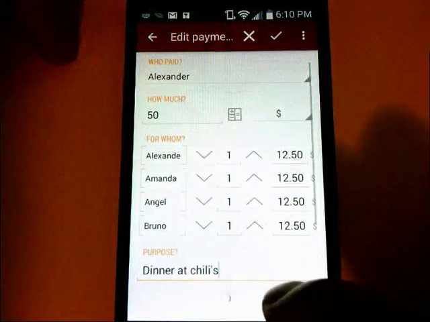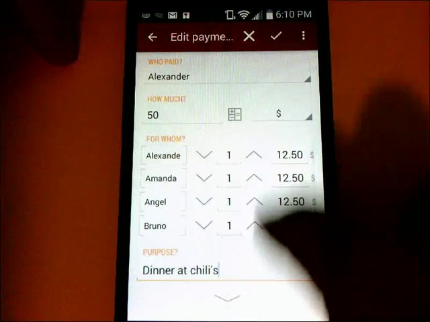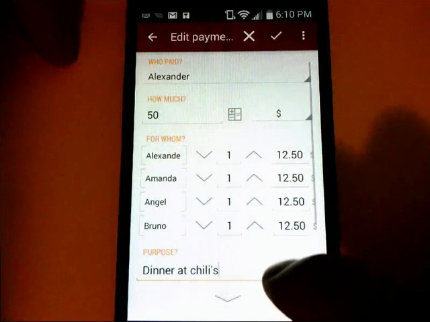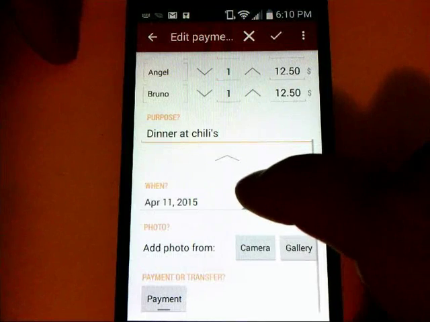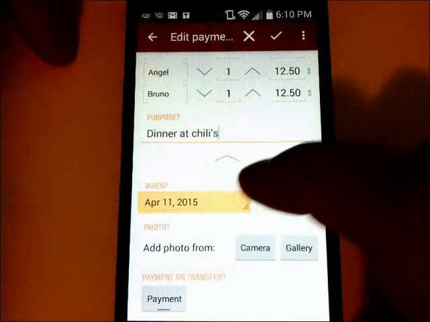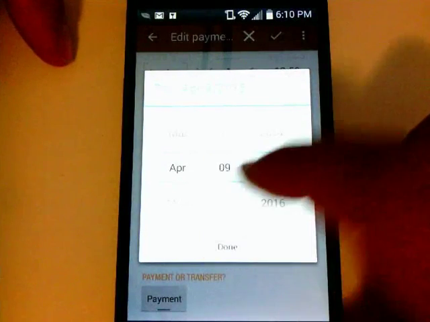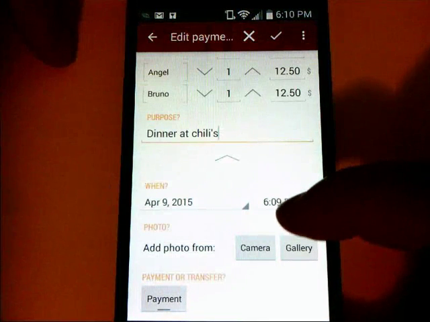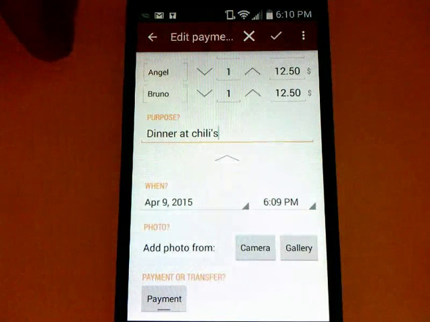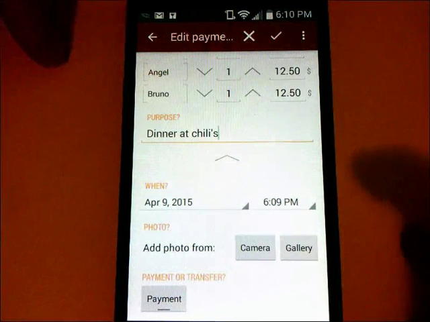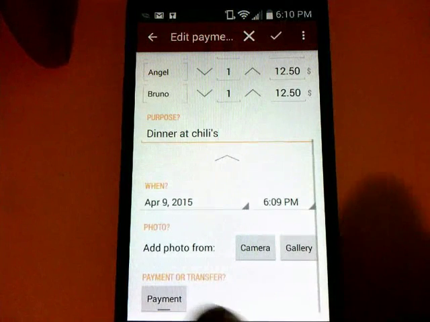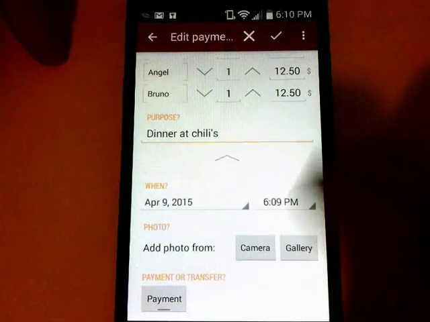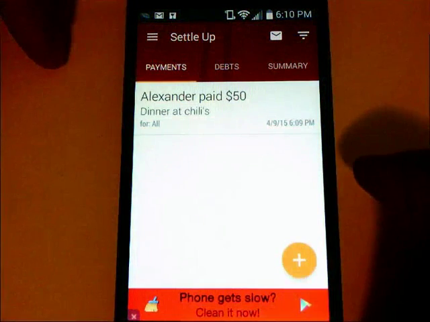And what is this down arrow here? Wait a minute. What's going on here? Can we do something else? Ah, when? Okay, that was the other day. No need for a photo, payment, or transfer. No, payment. It was a payment. Okay, so we just go ahead and end that.